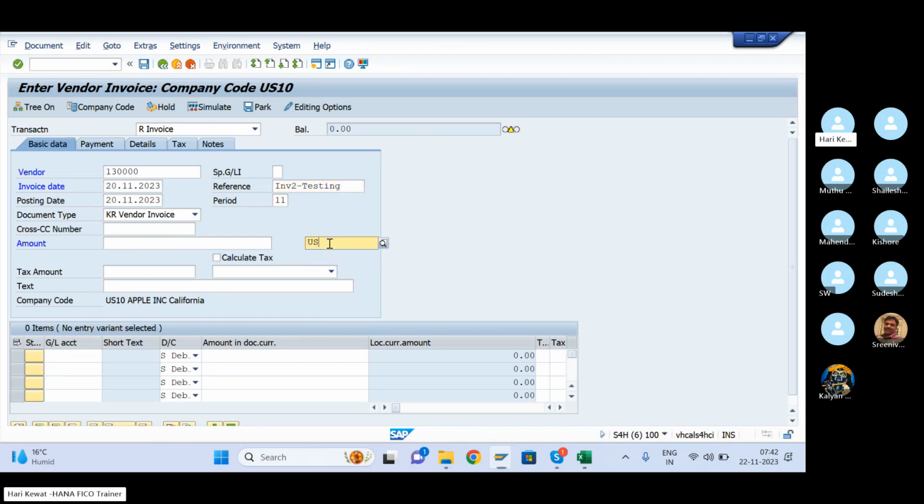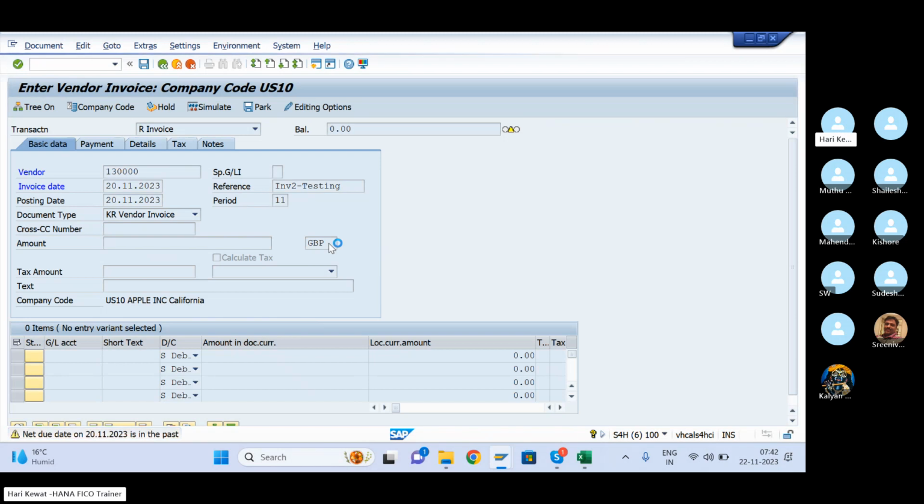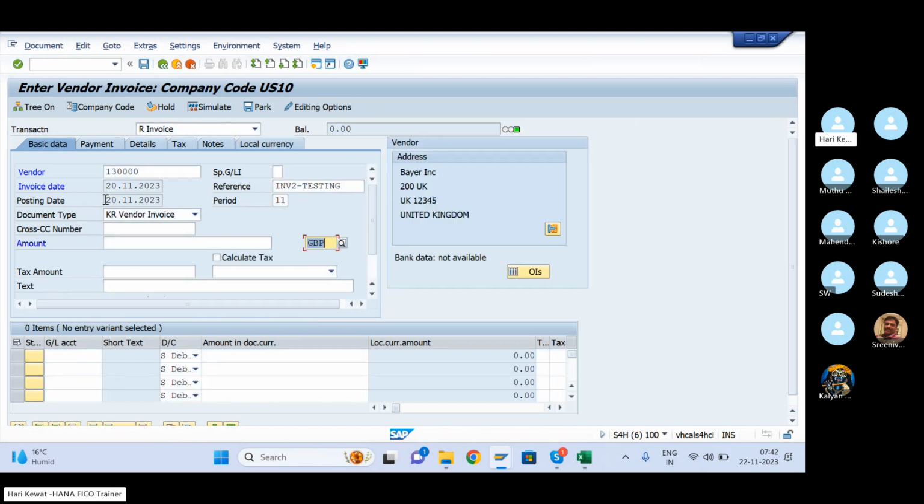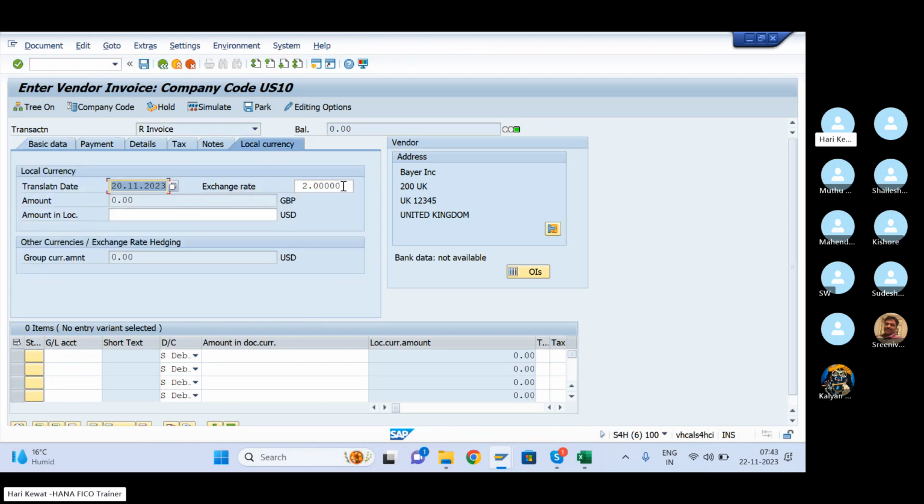Give here GBP because you are purchasing in the GBP currency. Okay. And on this posting date, you have maintained 1 GBP is equal to 2 USD. That you can check here. Is it speaking properly or not? It is speaking properly, 2 USD.